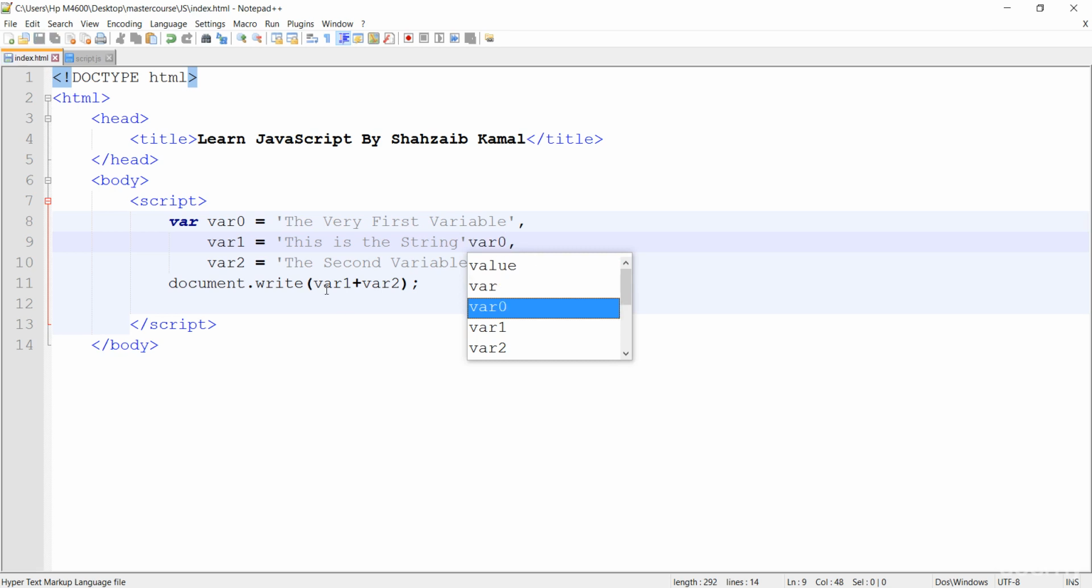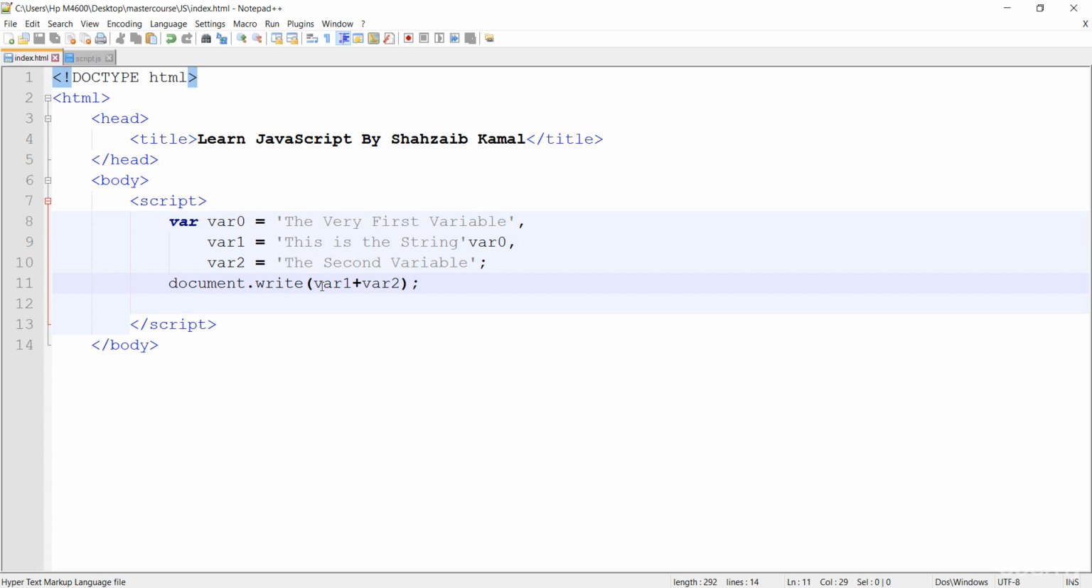Okay, now here when we're just calling the var1, so actually after the value of the var1 I just added the var0. So the value of var0 is added on the var1. So exactly it will show us both things. But another thing is we just need to concatenate them. So add another plus sign here.